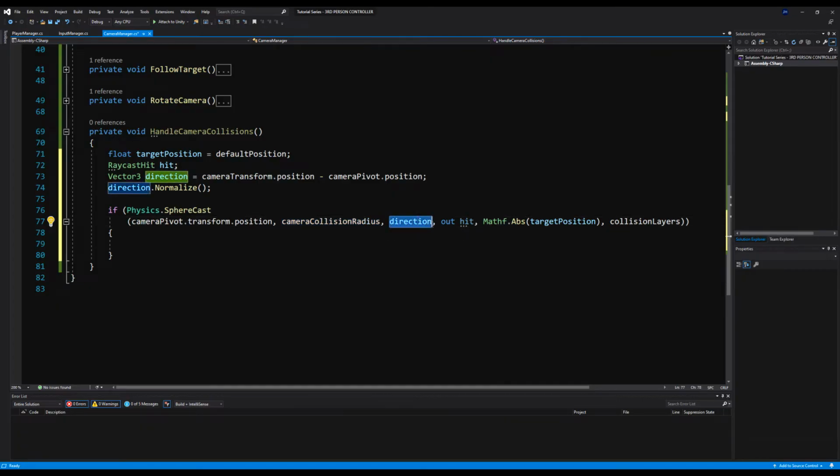So if we hit something, we want to use this hit variable right here, this raycast hit, and get some information from it. Because when we hit something, we're storing the thing we hit on this hit variable right here. So that's what the hit variable is for. It tells us what we hit, and we can do stuff with that.